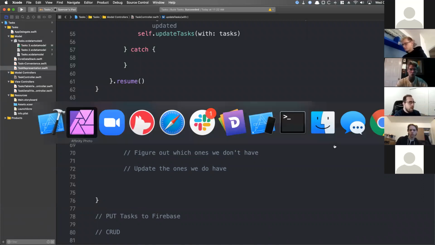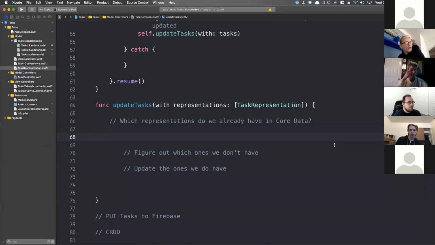So I can ask Core Data, for example, I can make a fetch request and say, I want you to fetch all of the tasks, or I can be as specific, literally as specific as, fetch me this one task with this single identifier. So we can go from very broad to very narrow in our fetching. And that's exactly what we want to do, is just fetch the tasks that we are pulling out of Firebase.